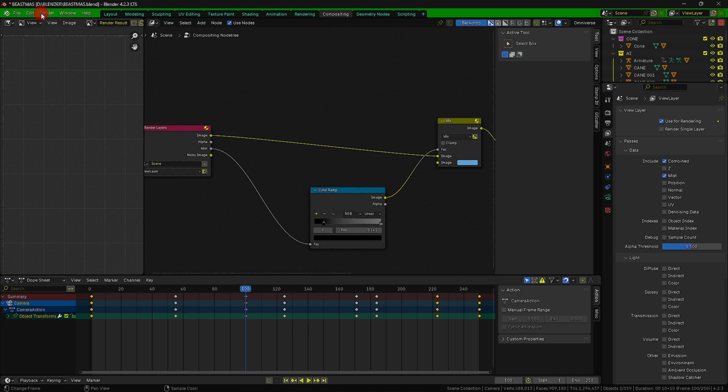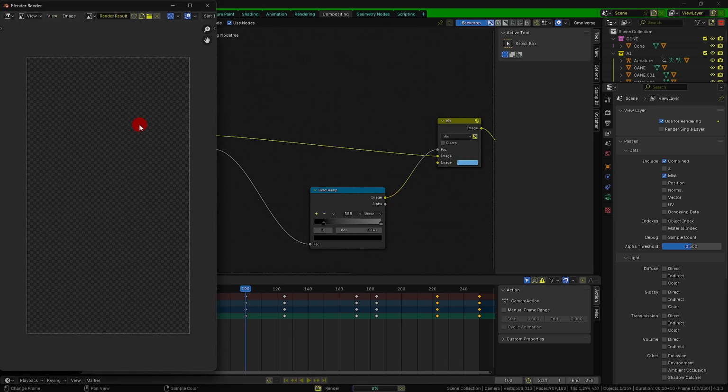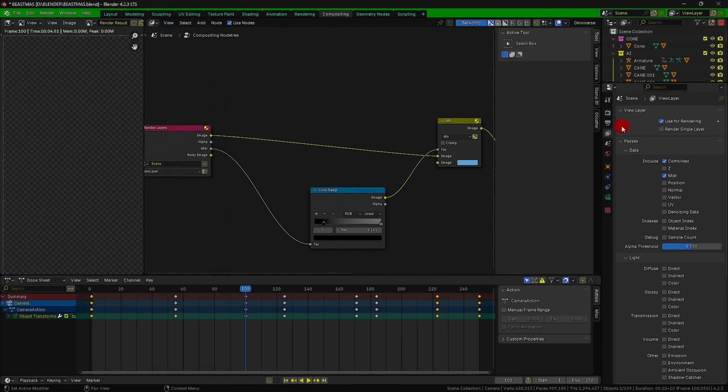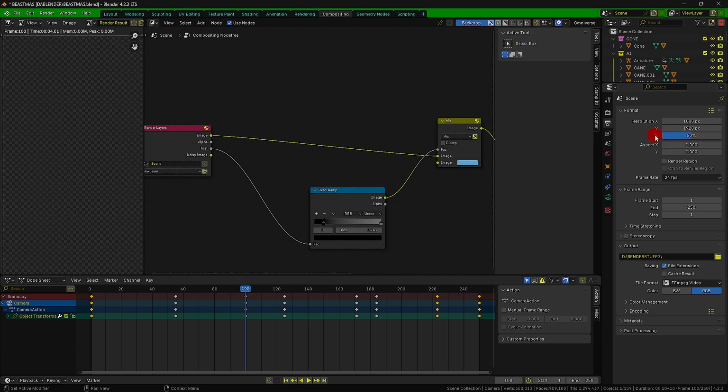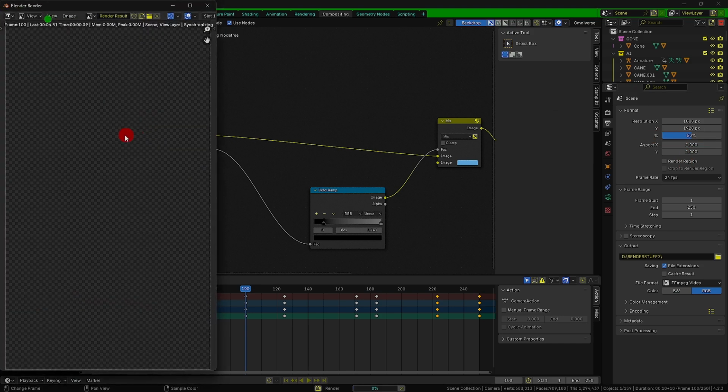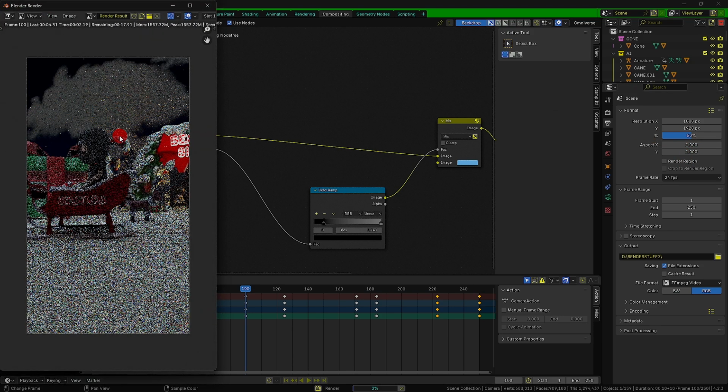And cool. So now we're going to render a quick image of this, just to have an idea of how the mist is going to look. We're going to change this to 50. Cool, just to get a quick image rendered.